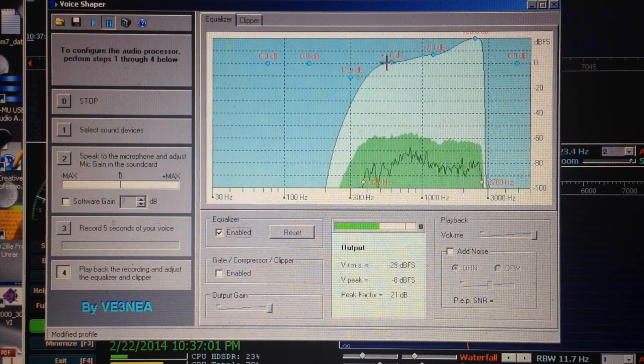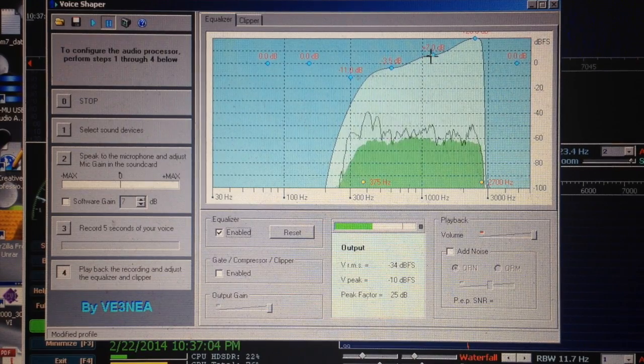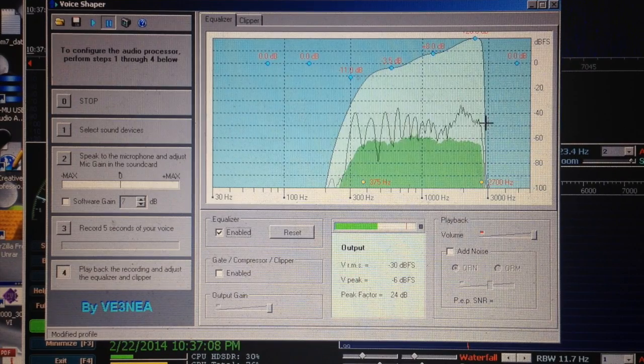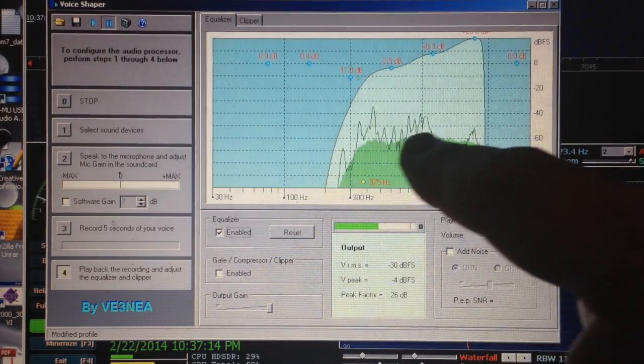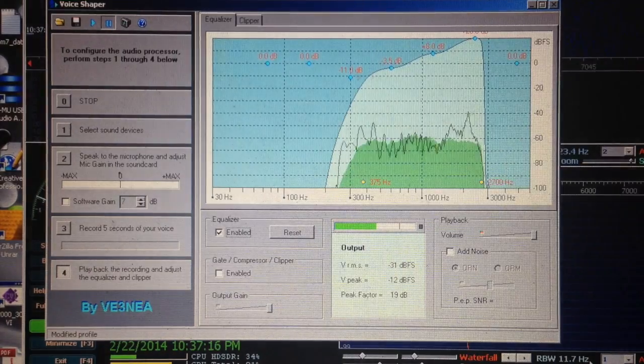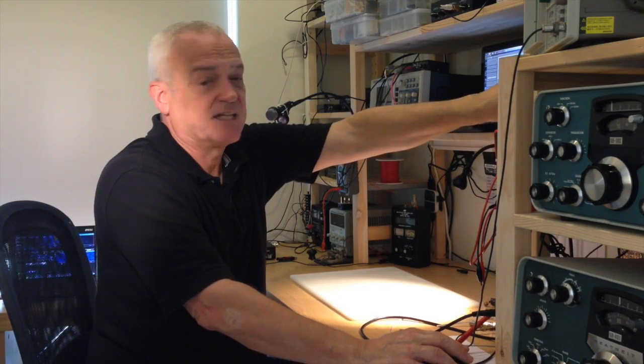You'd like to have a few more handles in here, but for our purposes, this is going to be more than good enough. All right, so our objective here is, regardless of the absolute level, we want to get this as flat as possible across that passband. Okay, now, let's listen to it.